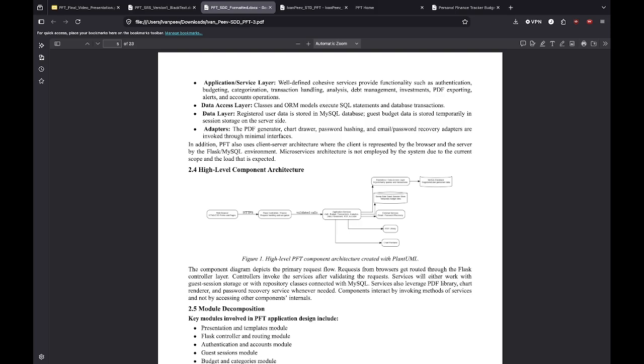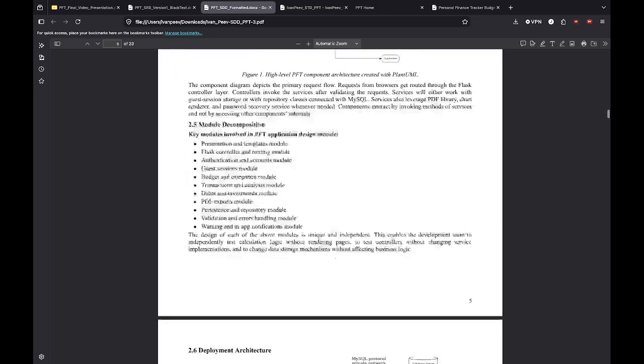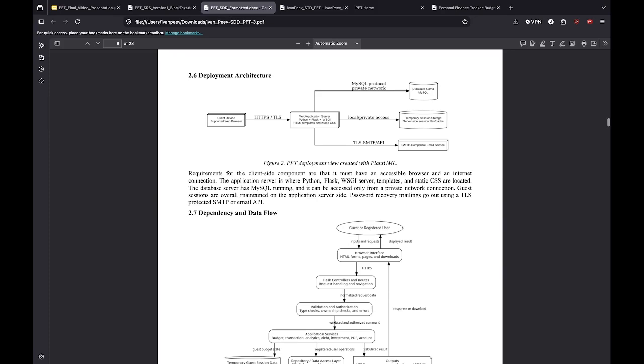Browser requests go to the Flask controller layer, and then to the service layer, and then either the guest session storage or repository classes connected to the MySQL. Separate adapters are used for features such as PDF generation, charts, password hashing, and password recovery. Scroll further down, we have the deployment architecture and dependency and data flow diagrams. These display the same design from a different view.